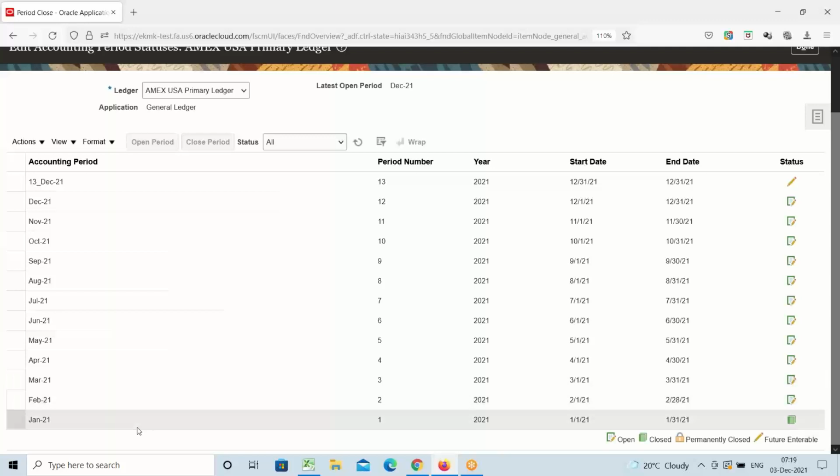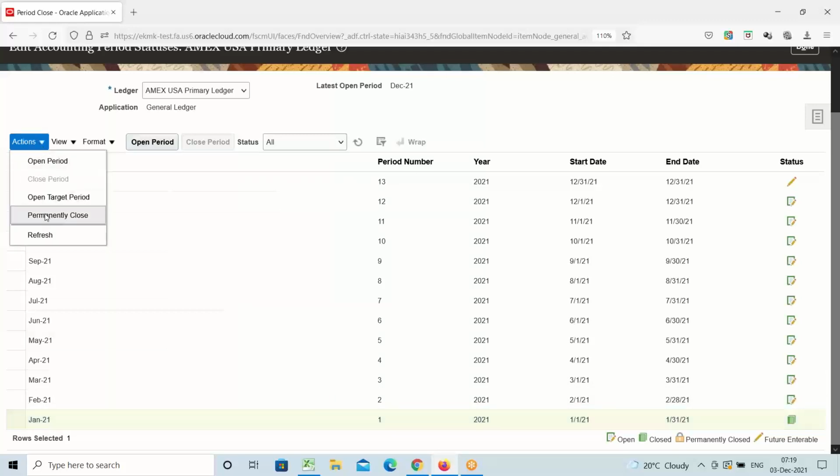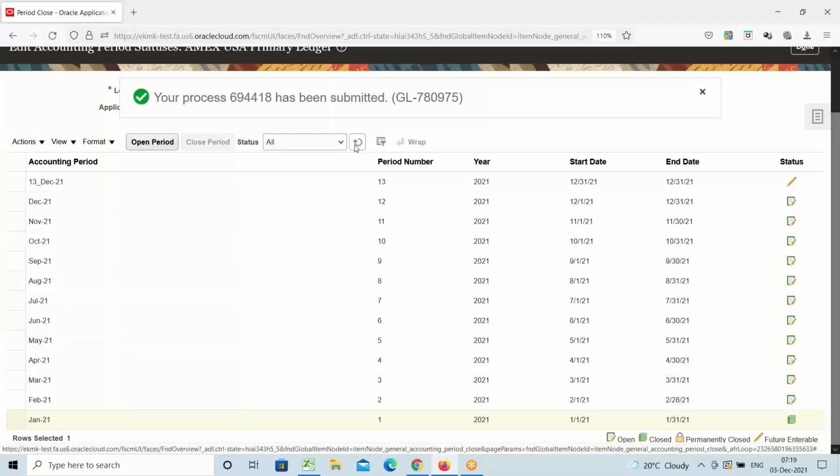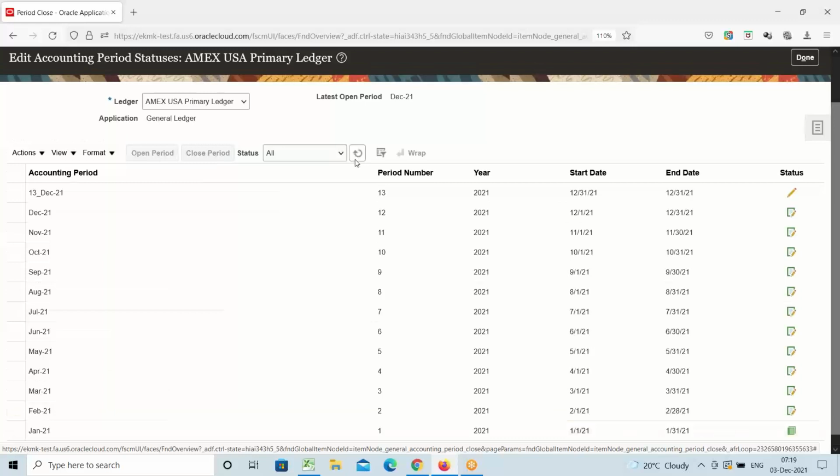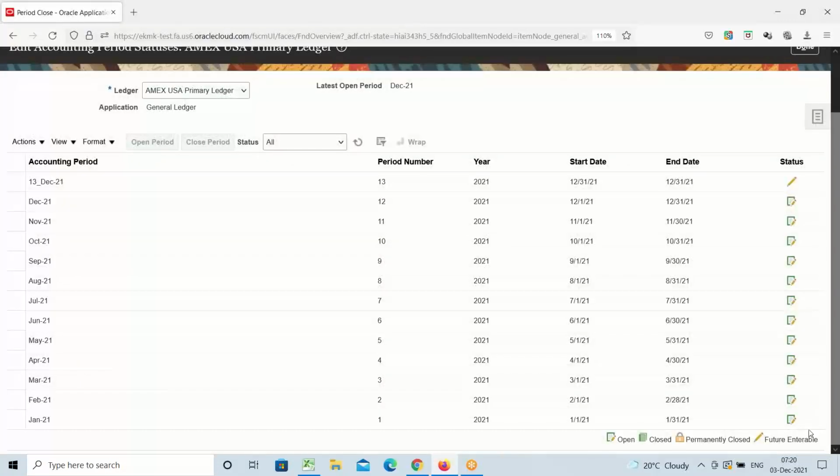Now once period status is closed, you can close it permanently also. You can select the closed period, go to actions and say permanently closed. If you select permanently closed, this period will be closed permanently. We discussed that if period status is closed, you can reopen it. You can reopen the John period, open it again. Just refresh. Now you can see John period status is open.